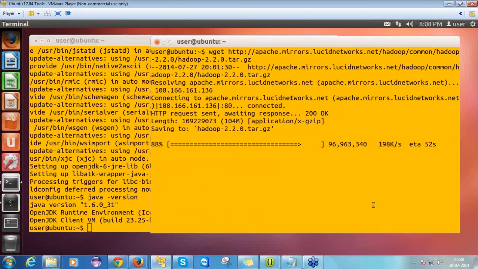Now let's wait for Hadoop to download, so that we can proceed further with its commands. It's 90% done. It's showing 44 seconds remaining.